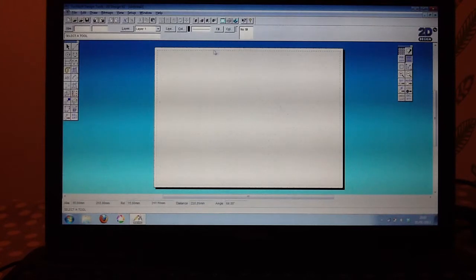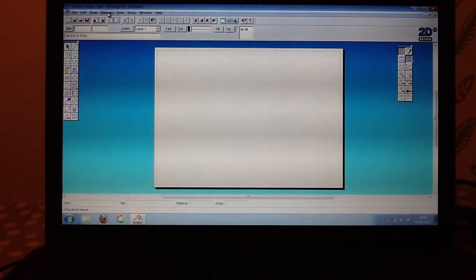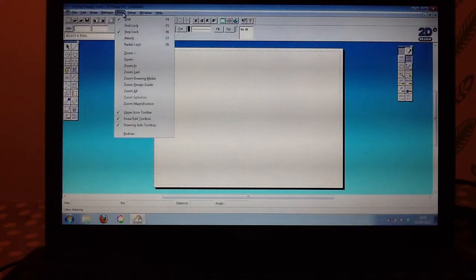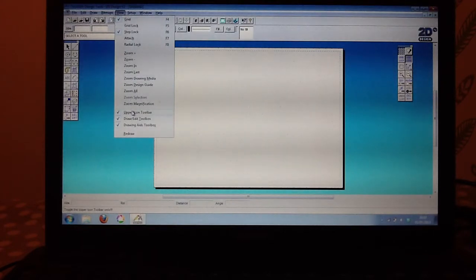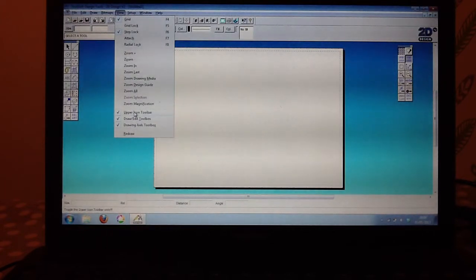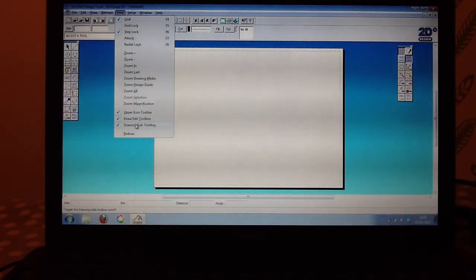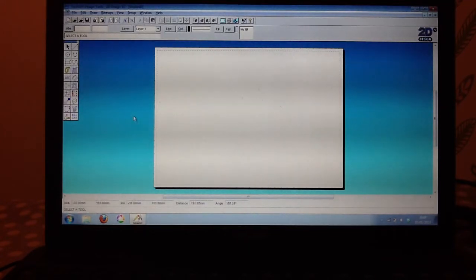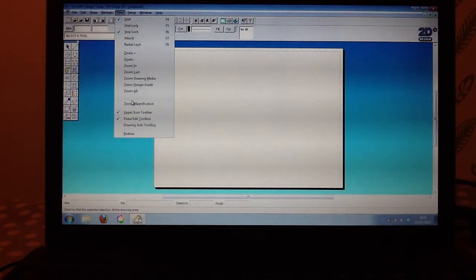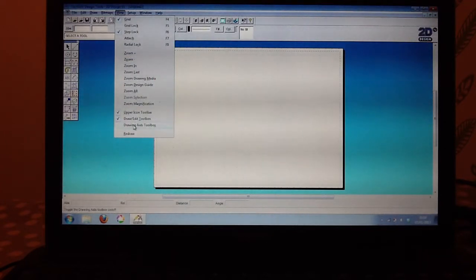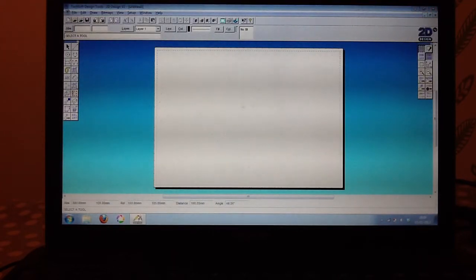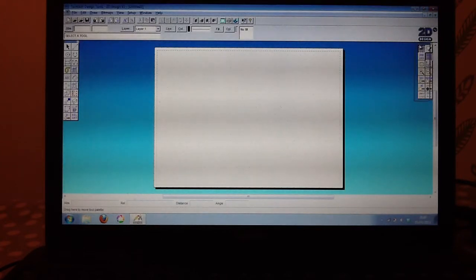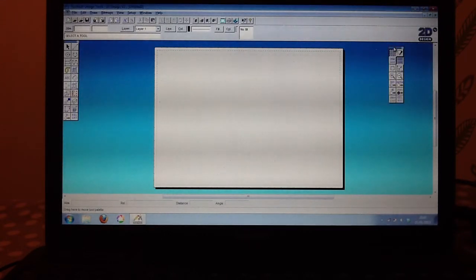If you find that any of those are missing, simply go to View and scroll down, and you should see that they're ticked there. Upper icon toolbar, Draw Edit toolbar, Drawing Aids toolbar. By clicking on them, you will remove one of them, and by going back to View, clicking back on, you should see that that will appear. For the purpose of this demonstration, that was moved to the side.